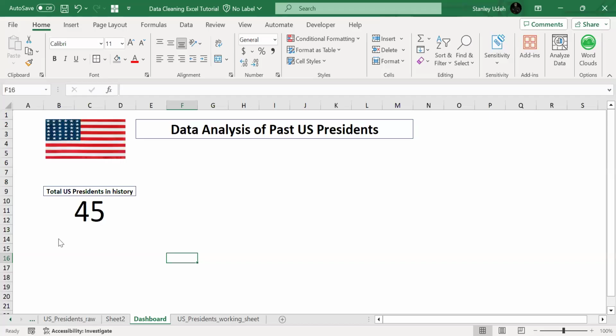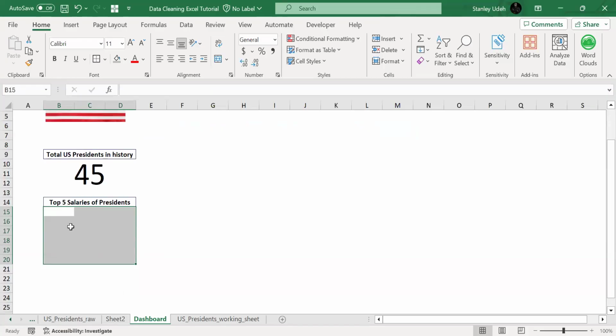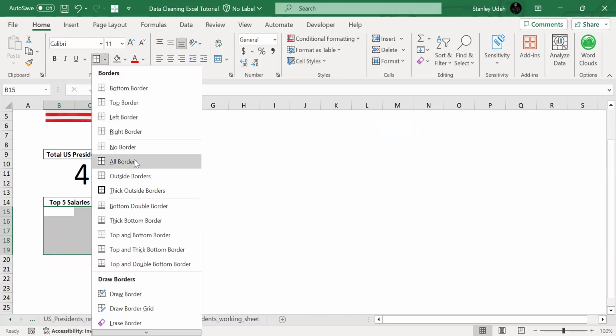The next thing is top 5 salaries of US presidents. All right. So I can copy this format. Look at this format painter here and paste it here so that it will have the same formatting of that cell. And right here, since I'm doing top 5, I can format these guys in this way.